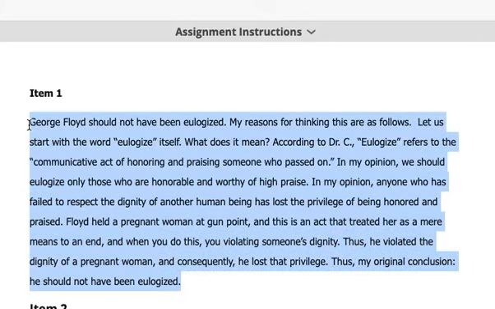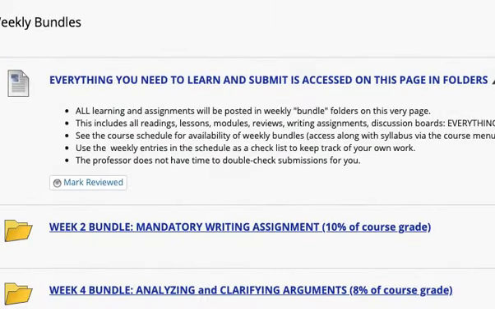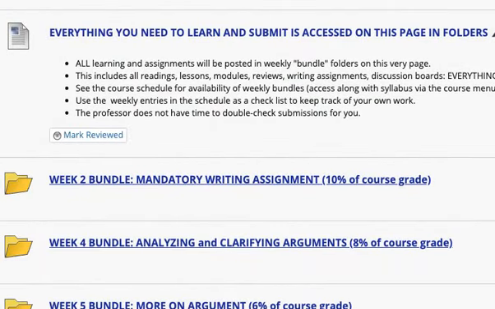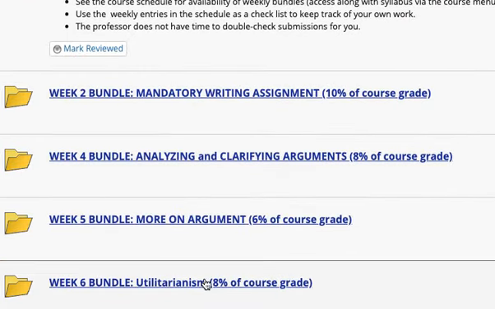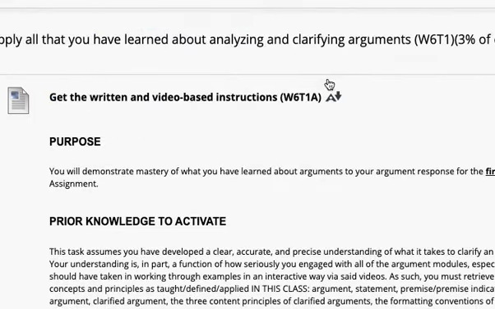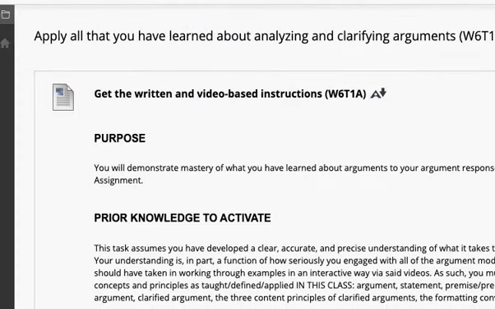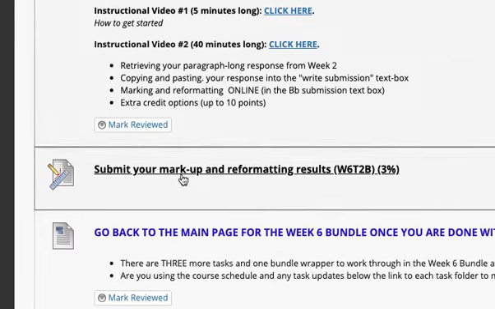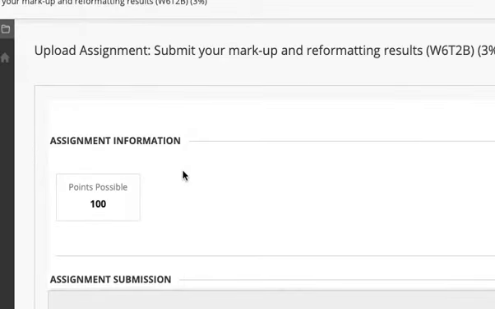So you're going to copy it. So my mouse, let me copy it there. And then you need to go back to the week 6 bundle folder. You don't see all those folders necessarily because I'm sort of in a teacher mode. So then you go back to this folder in week 6. And then you go to submit your markup and reformatting results.